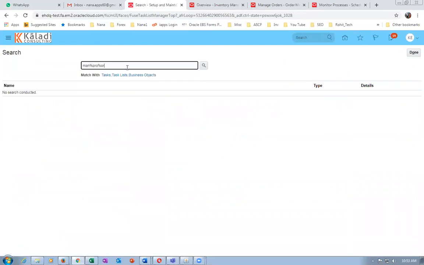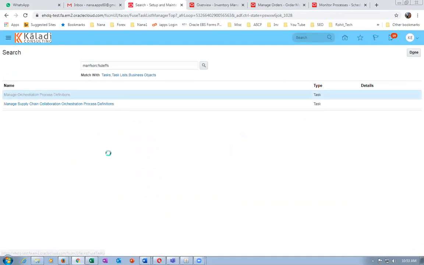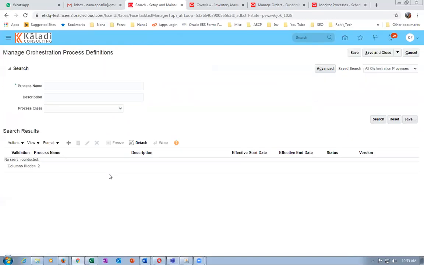process, ORC, orchestration, DEF, orchestration process definition. I think orchestration will come up. Manage orchestration process definition. I will now open up my generic DOO, and then I will customize it. I'm going to click on it. So DOO is the one. I'm going to customize it. So click on search now. It will be coming now.